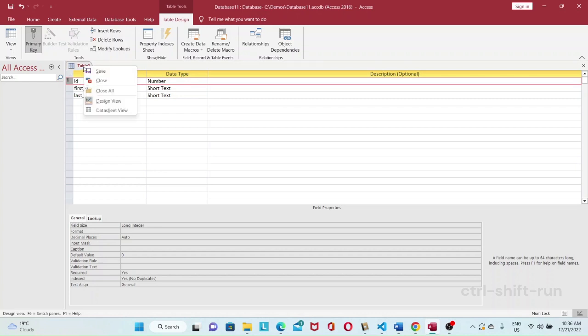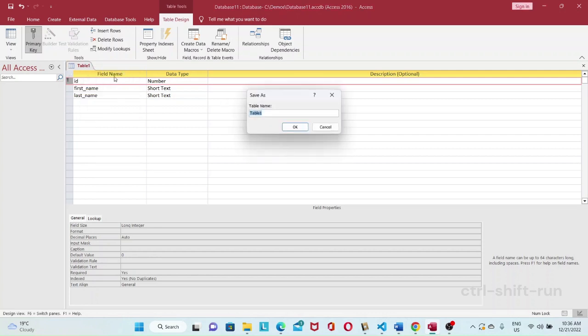What's left to do is we want to save and name our table. So let's right click the table one tab here, and then select save as, and so we'll just save it as student. Okay, so now you can see we have a table here on the left that's named student.